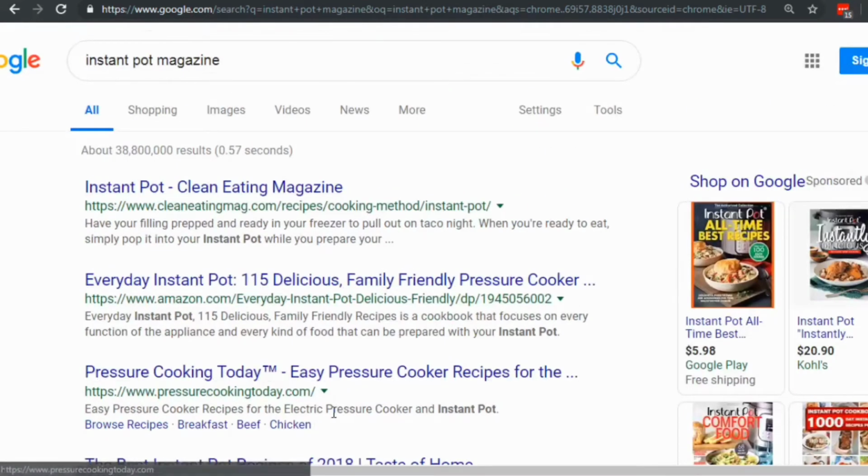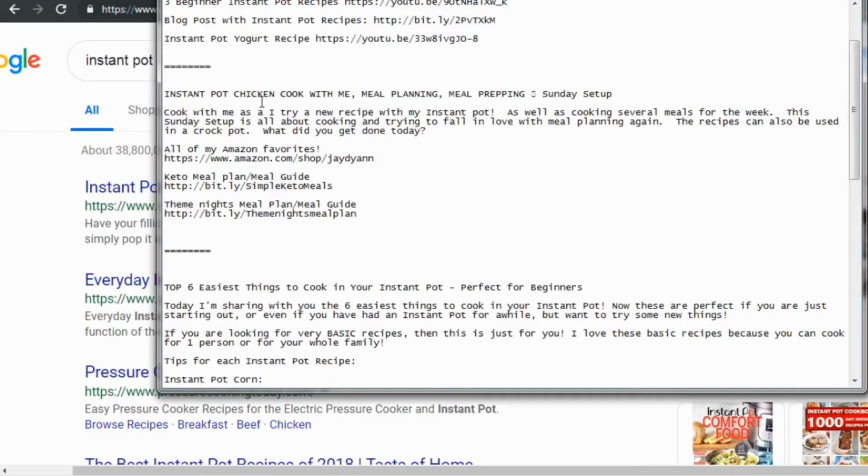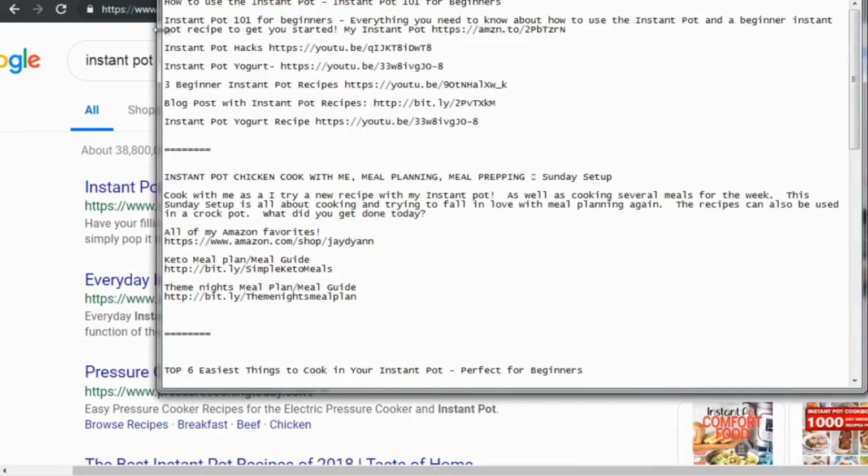So essentially that's how to create the titles. As far as the description goes, if you take a look at what they've written here, the first one that's ranking really well, as you can see here, we've got Instant Pot 101 for beginners. So you'll notice that they are trying to target the keyword Instant Pot 101 for beginners. They've stated that in the title, and they've also put it in the description. So it says everything you need to know about how to use the Instant Pot in a beginner Instant Pot recipe. So notice that they use the keyword beginner Instant Pot twice.